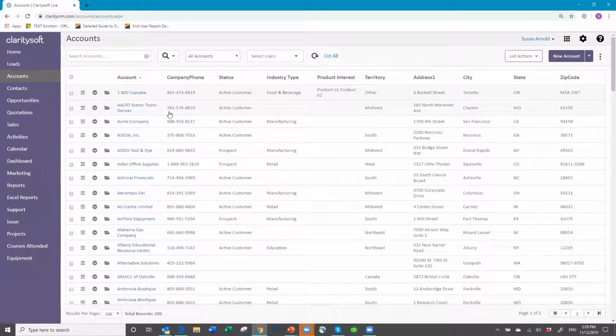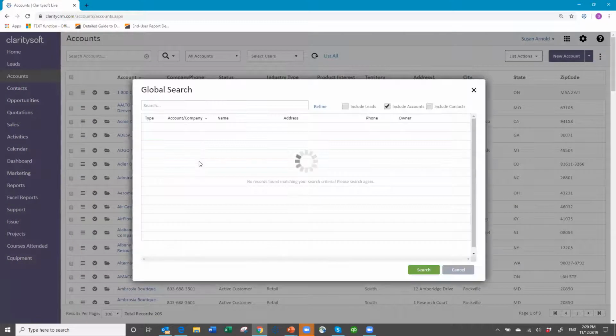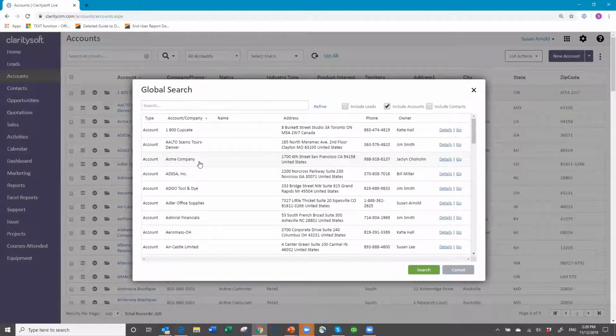Okay, before I go to some other modules and do some different kinds of searches using the time filter, I wanted to touch base on the global filter or global search. Global search, when you bring it up, it's available to you in the leads module, the accounts module, and the contacts module. And so when you bring it up, you'll see here you can include leads and you can include contacts if you want. And then you're able to search for either a company name or a contact person name.